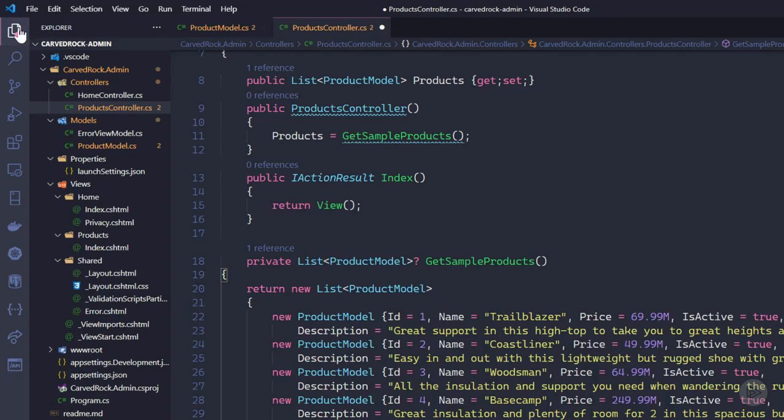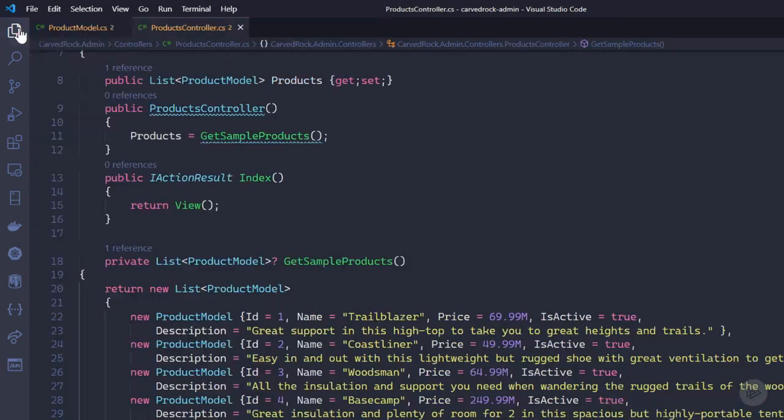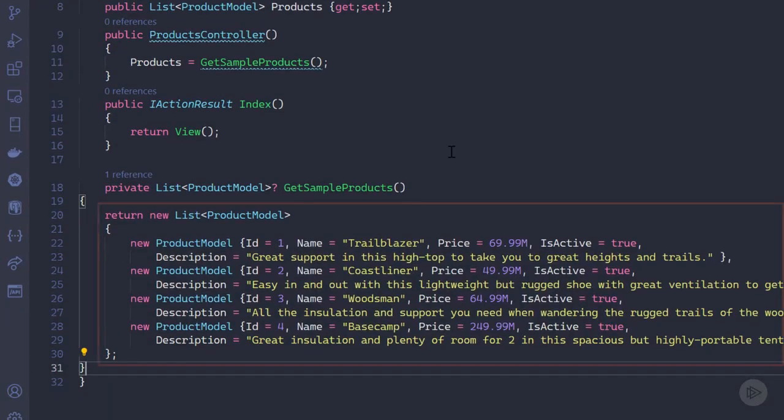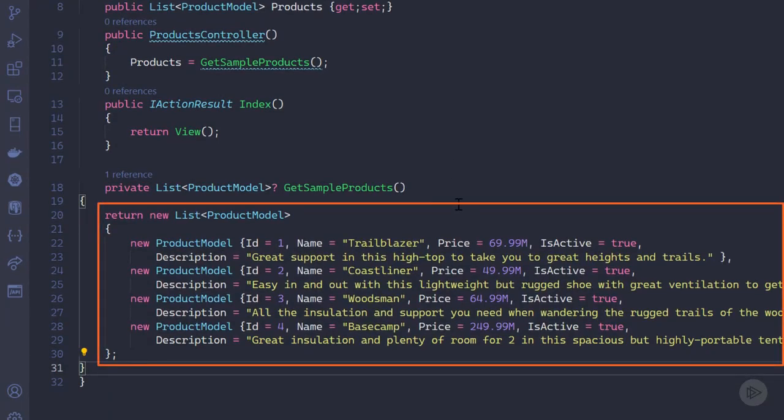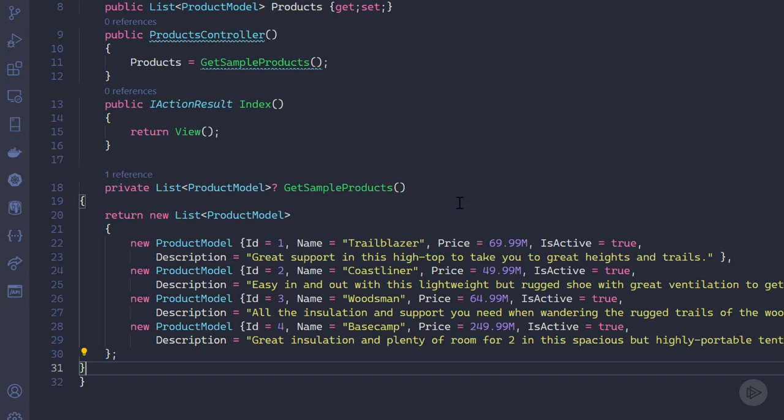I'll fix the indenting in the next clip, but I'll minimize the files view so you can see this code better. Here it is. It's returning a list of 4 hard-coded products. It uses the new keyword to create an instance of each, and then is using what's called the object initializer syntax in C# to define values for each property.